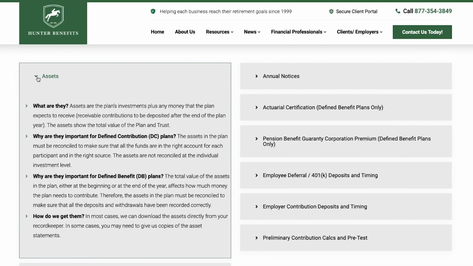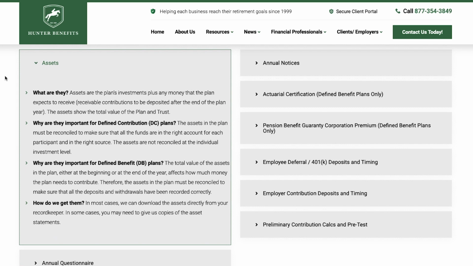We've got assets. This is a description of what assets are, why we need them, where you get them from, how we get them, and what we do with them.